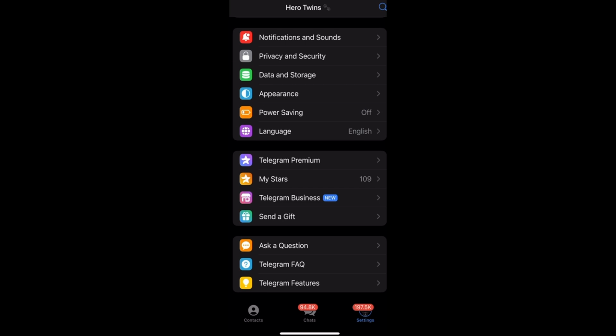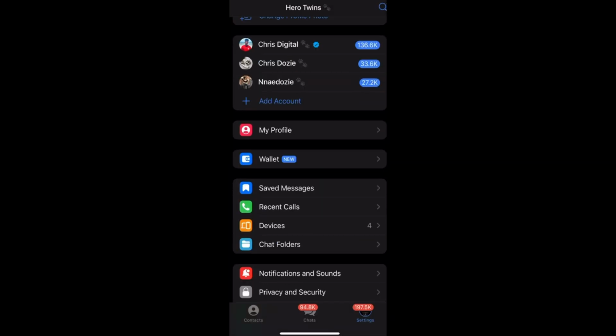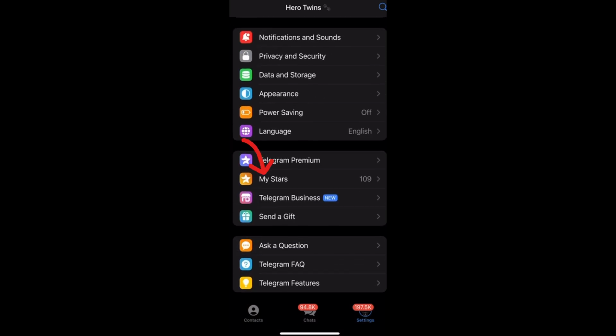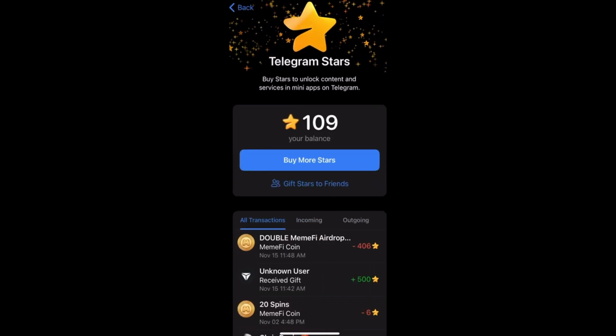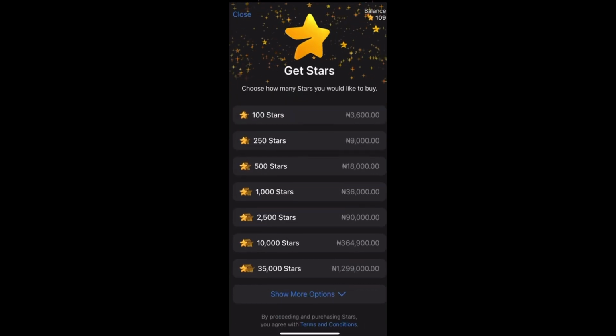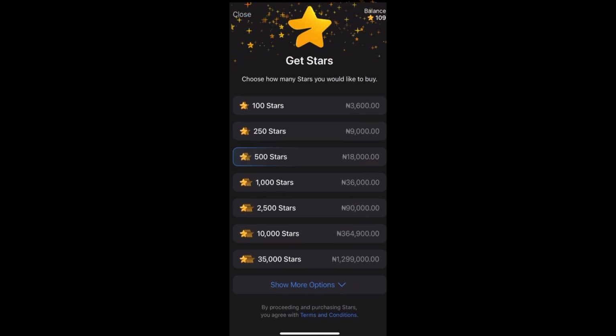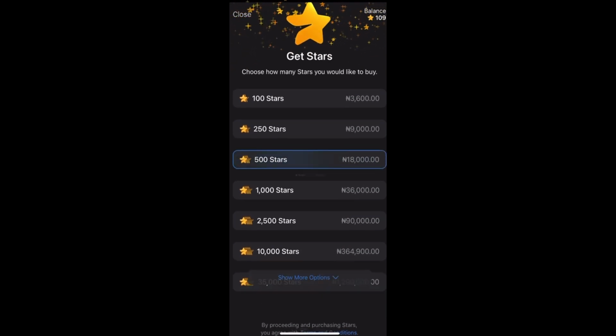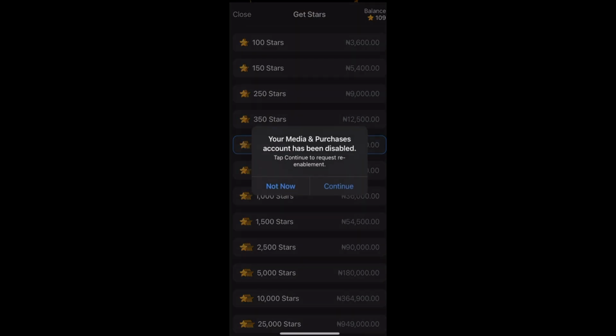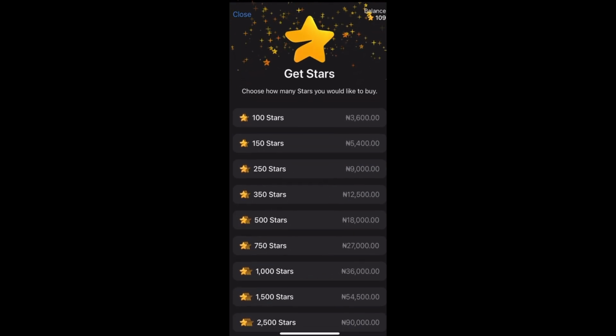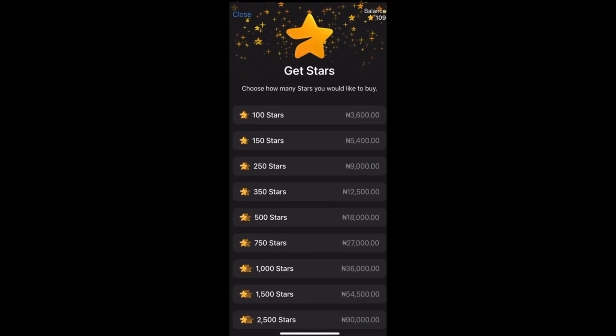When you open your Telegram app, go to settings, then navigate down, go to my stars, then click on buy more stars. You can see the amount and number of stars you will buy. So you can choose any one of these and make your purchase. There are actually some errors here. Go ahead and make your purchase, but following this method will be very expensive.